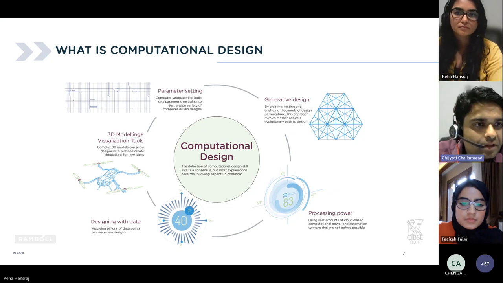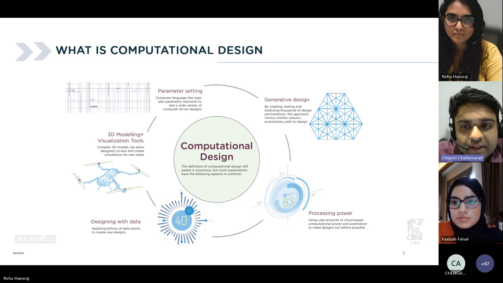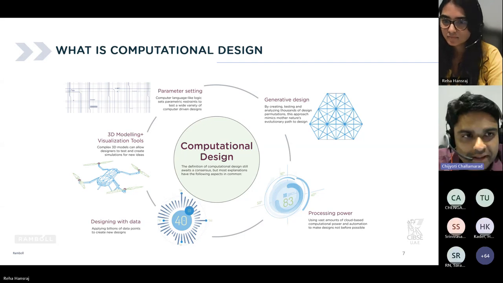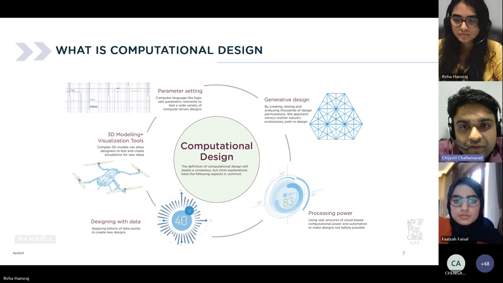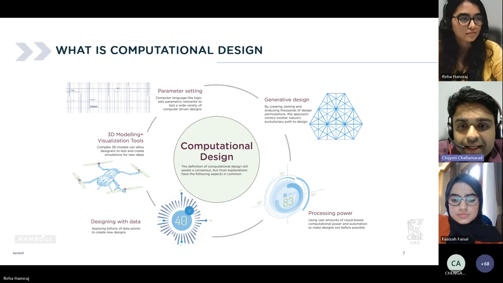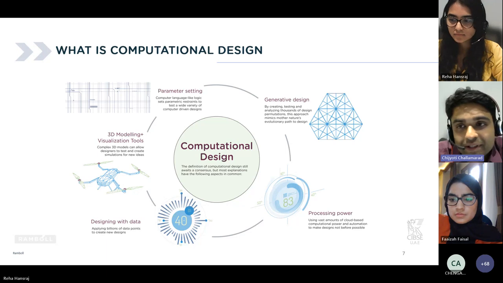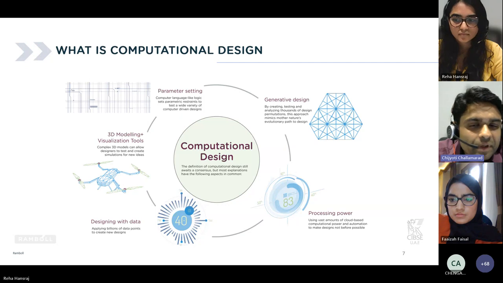Computational design is an approach that relies on computer algorithms, simulations, and data-driven processes to generate and analyze complex designs. It is often used in various fields, such as, of course, the AEC industry, product design, and manufacturing. One of the notable examples where computational design is used widely is in the automobile sector for designing cars, especially race cars.